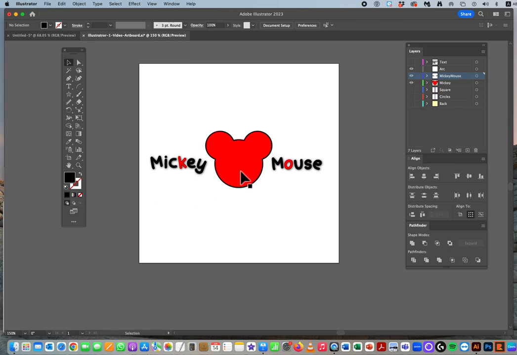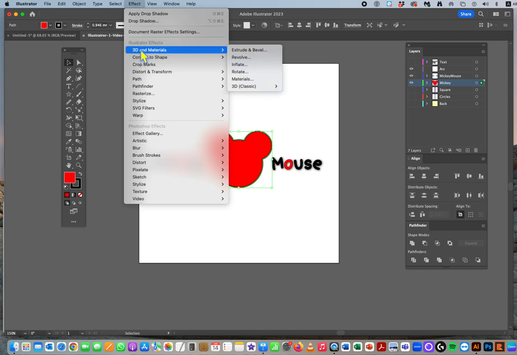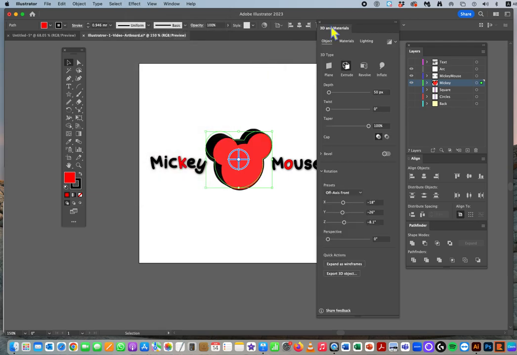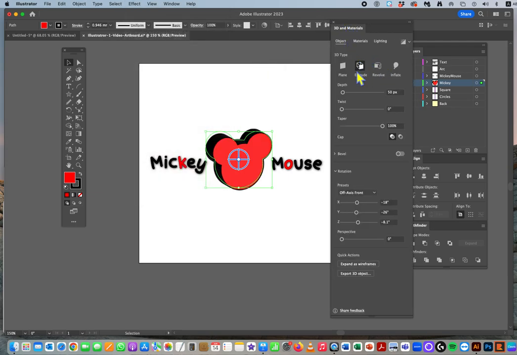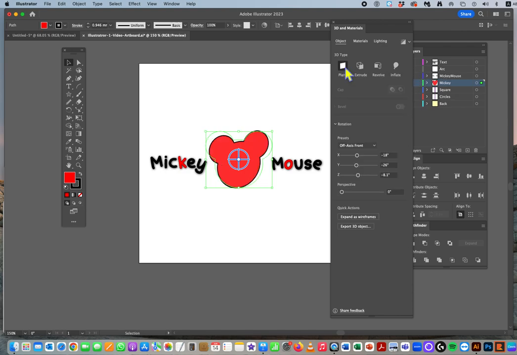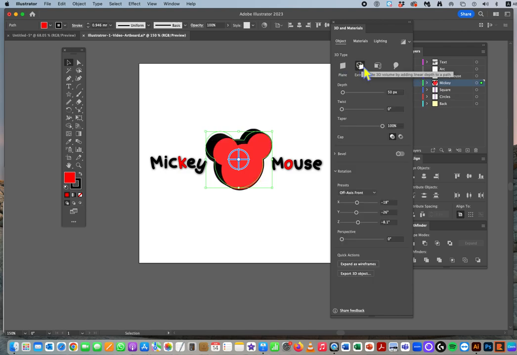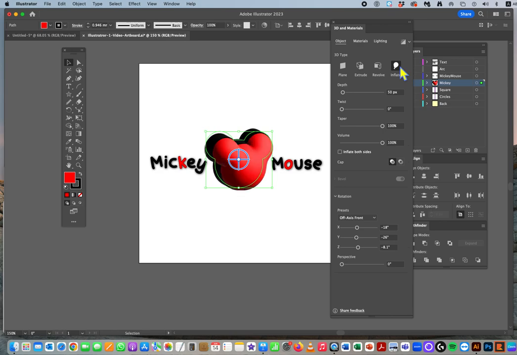I can also go a little bit further and I can click on the Mickey and I can go to Effects and I can go to 3D and Materials. I can go Extrude and Bevel and I can go to, let's say, Extrude, or I can even go to Plane and I can extrude, or I can inflate.